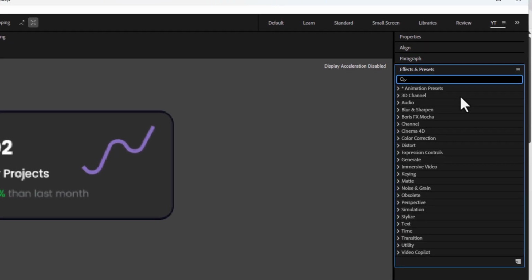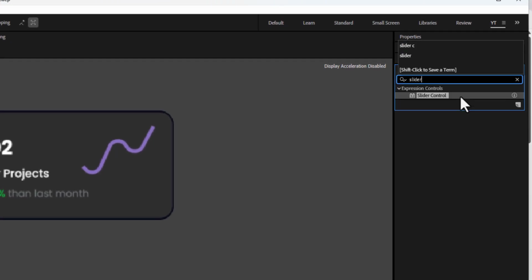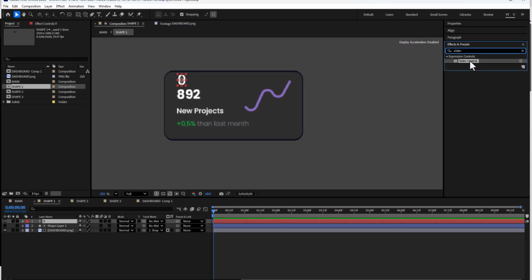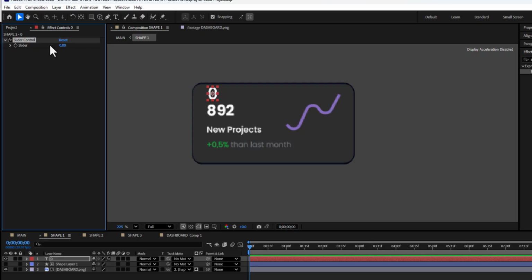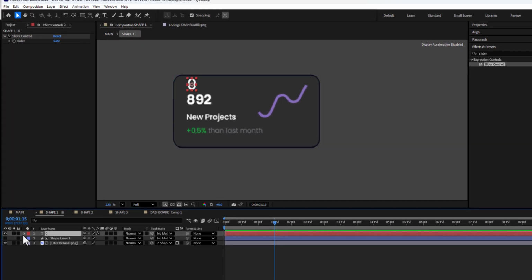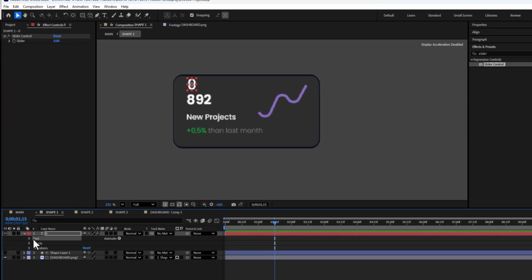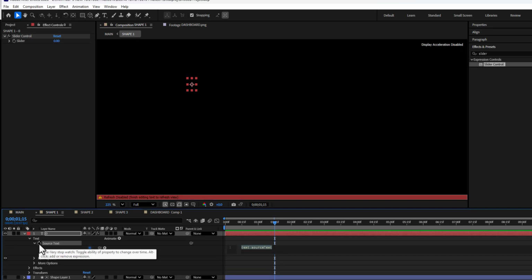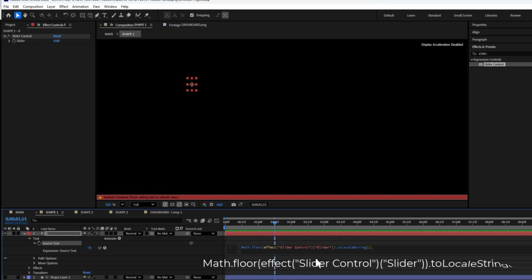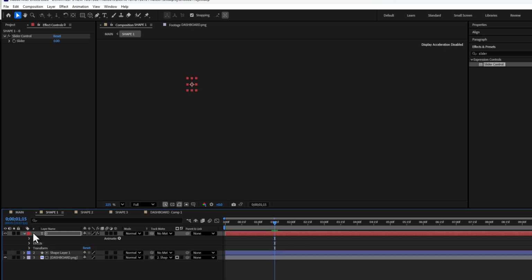Now type slider control. Drag and drop it onto this layer. You will see the effect controls here. Move the playhead to 1 second and 15 frames. While holding the Alt key, click the source text icon. Now paste this expression. I have provided it in the description.